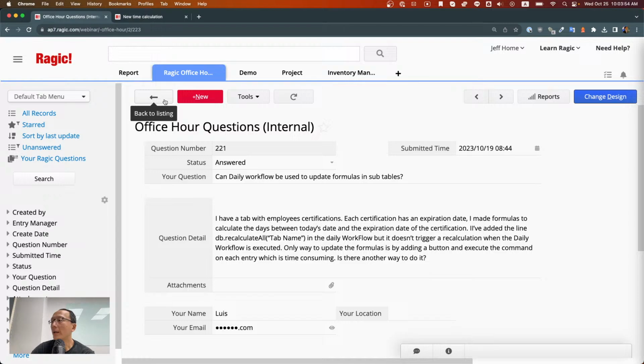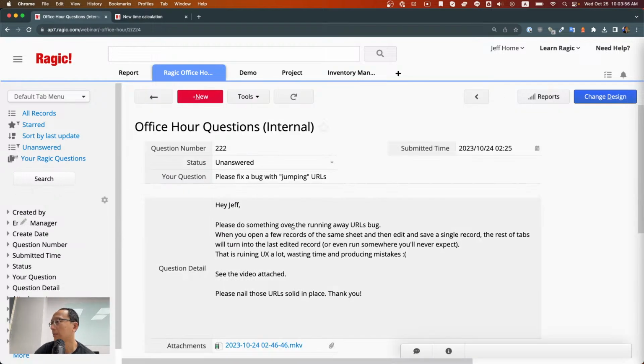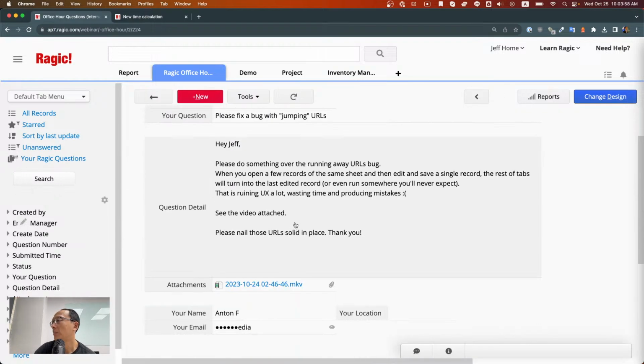Right, thank you. And next question. Fix a bug with jumping URLs. Please do something about the running away URL bug: when you open a few records of the same sheet and edit and save a single record, the rest of the tabs will turn into the last edited record.